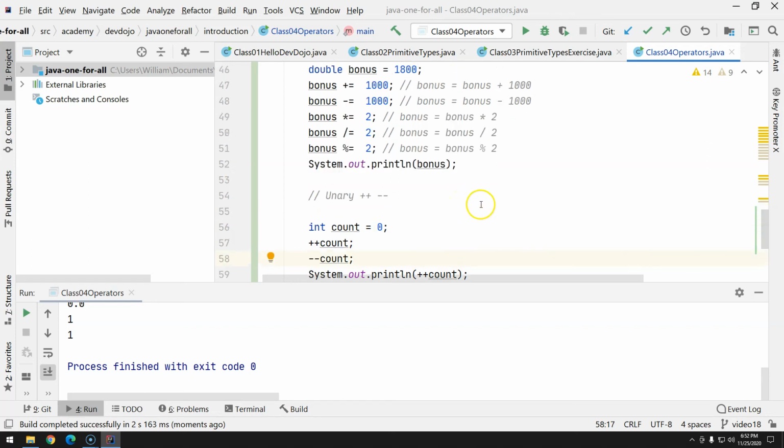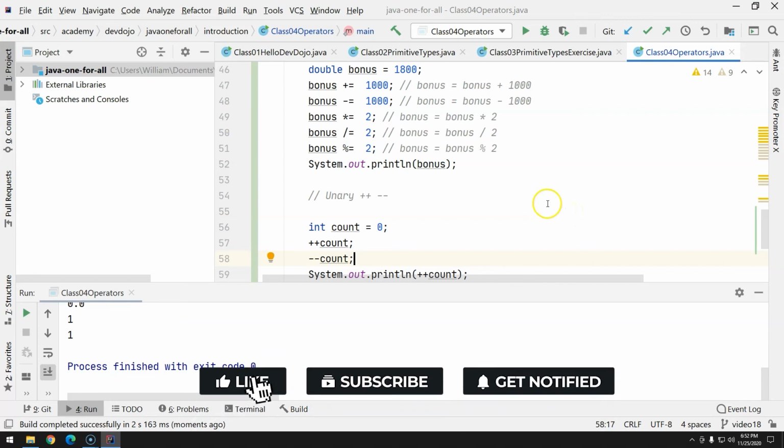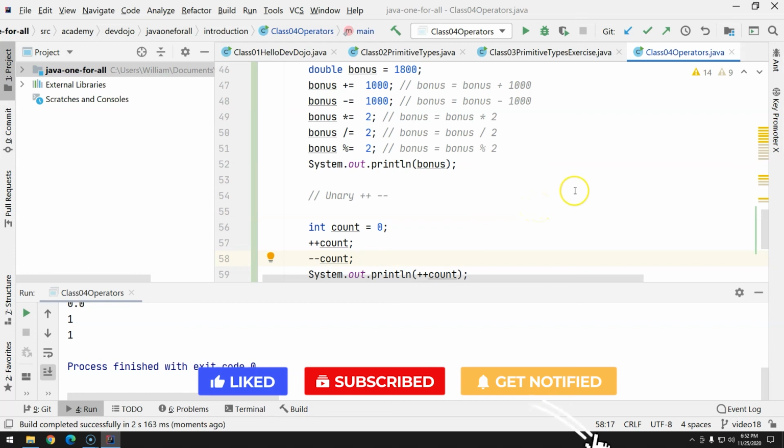Okay, so I think that covers most of the operators, definitely the most important ones. And I think maybe it's time for us to start talking about something more interesting. So let's see what we can talk about in the next video.